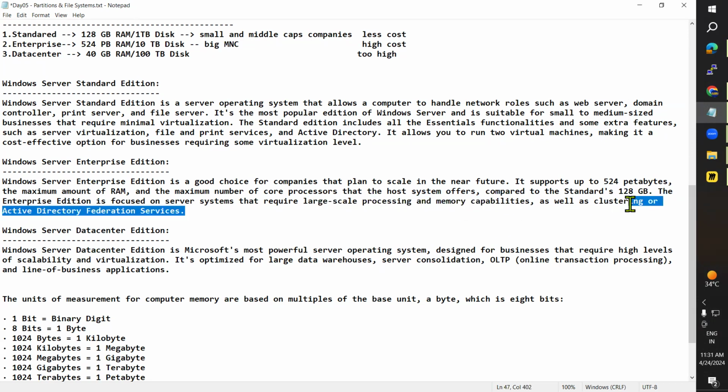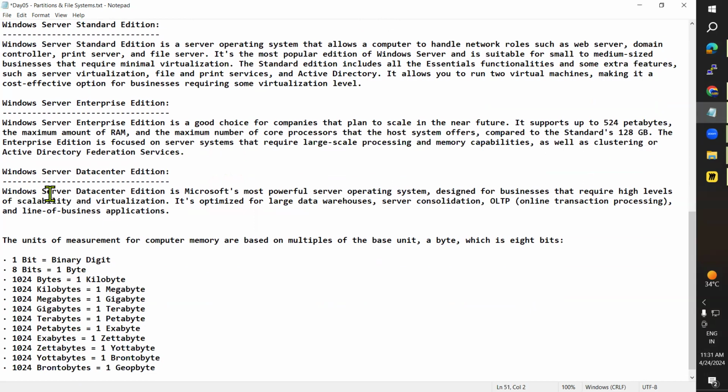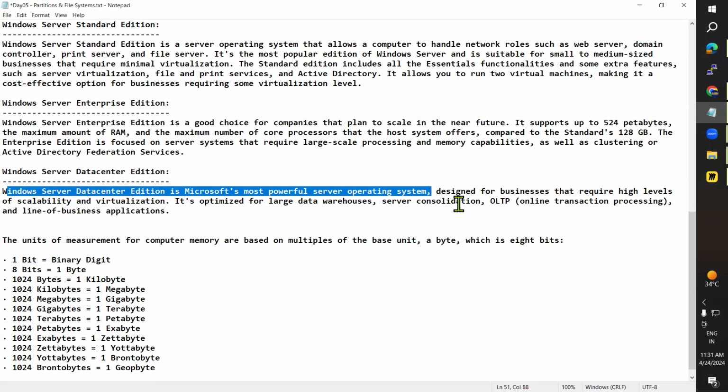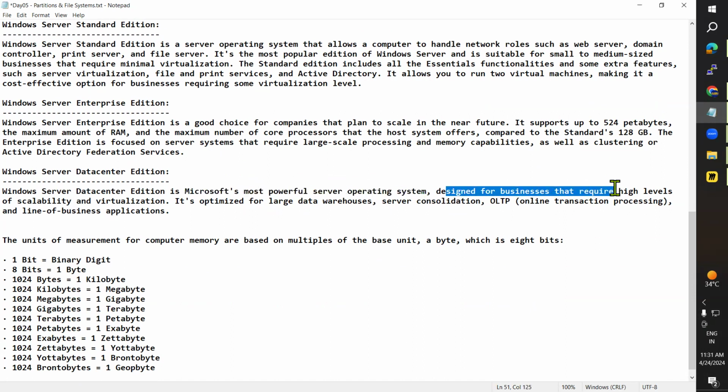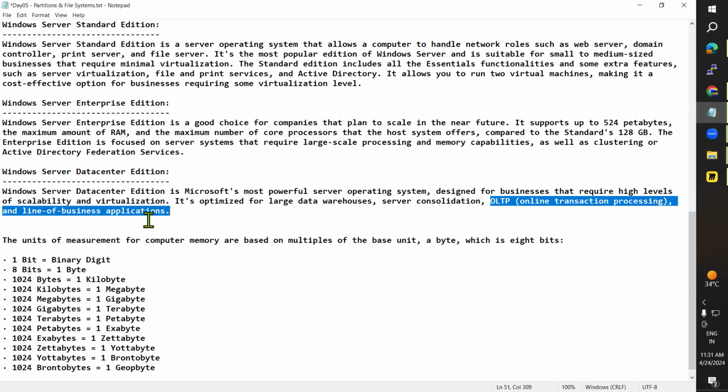Okay. So as well as clusters and Active Directory Federation Services. So Windows Server Data Center Edition. Windows Server Data Center Edition is Microsoft's most powerful server operating system, designed for businesses that require a high level of scalability and virtualization. It is optimized for large data warehouses, server consolidation, OLTP, online transaction processing, and line of business applications.